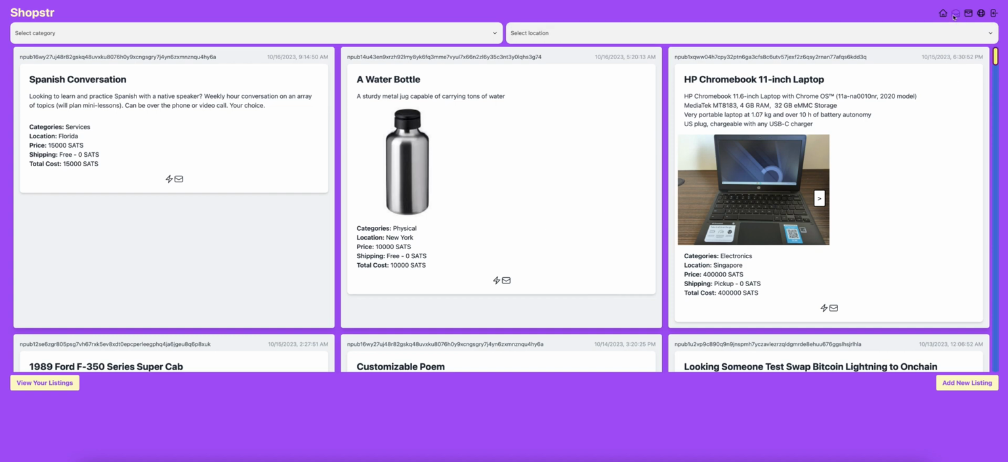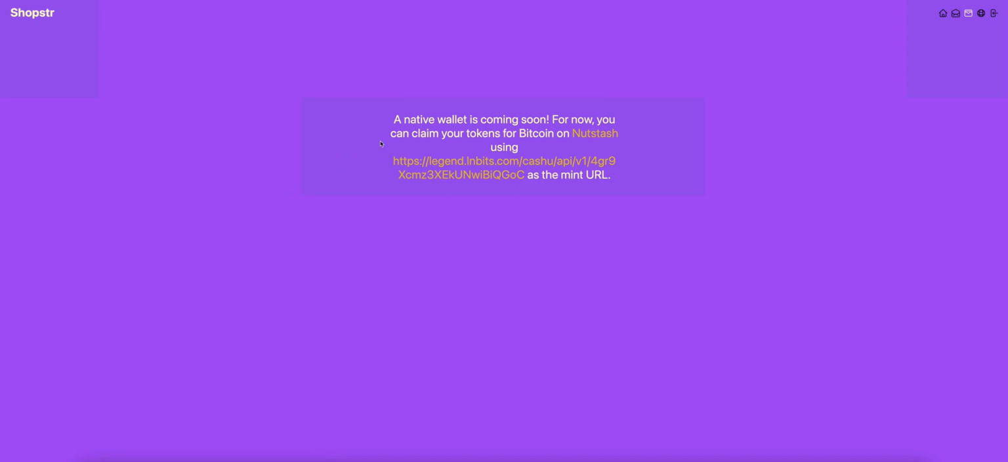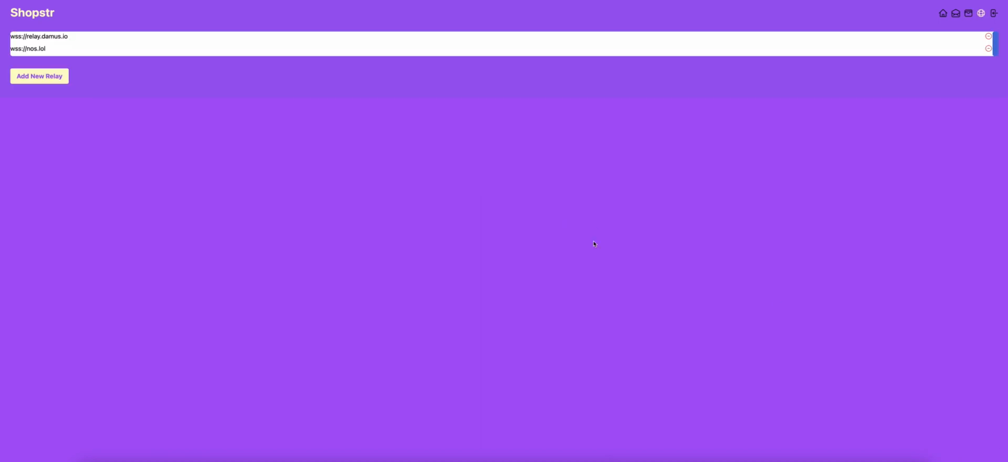Let's go ahead and see some of these other things here. Home. I guess this is the home, right? Contact. Okay, no new chat. Native wallet is coming. That's cool. I like this little loading icon. That's nice too. Okay, these are relays.